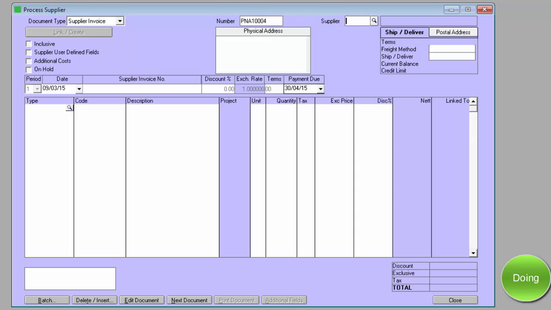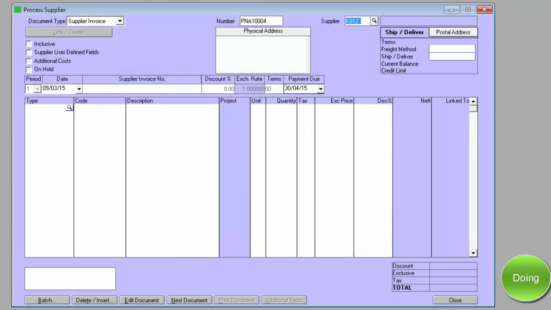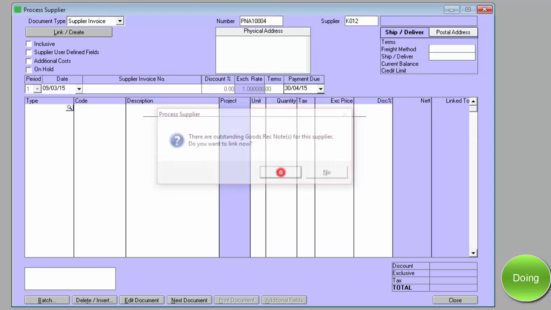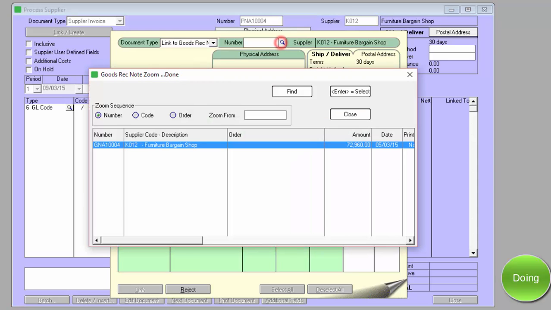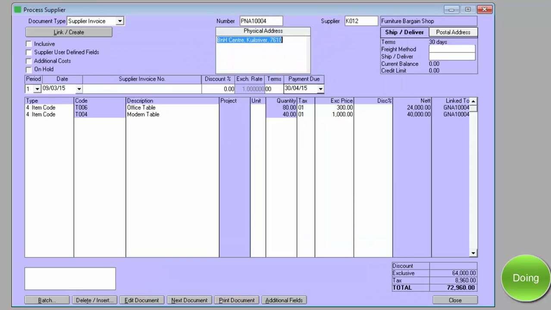The last invoice is for supplier K012. Select the supplier, link the document, I check the quantity, description, and prices. Make sure you modify the payment date to reflect 31st of March.